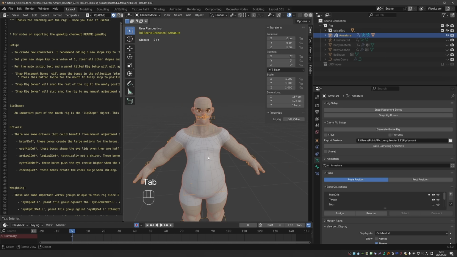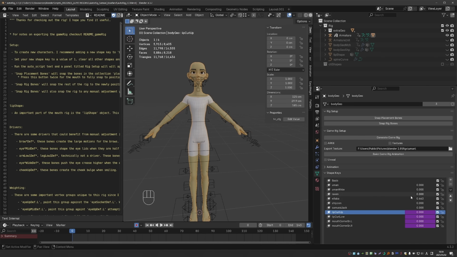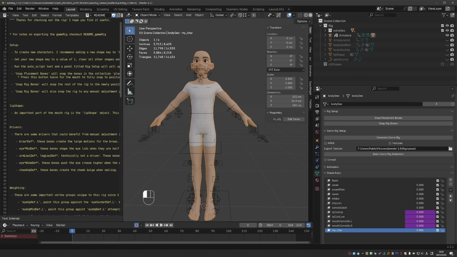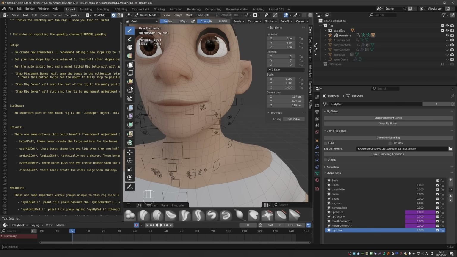And you can also create your own character. Just zero out everything, the rig and the shapes, create a new shape, set the shape to 1, and go to edit mode or sculpt mode and shape the character as you wish. You can make changes to the face as well.